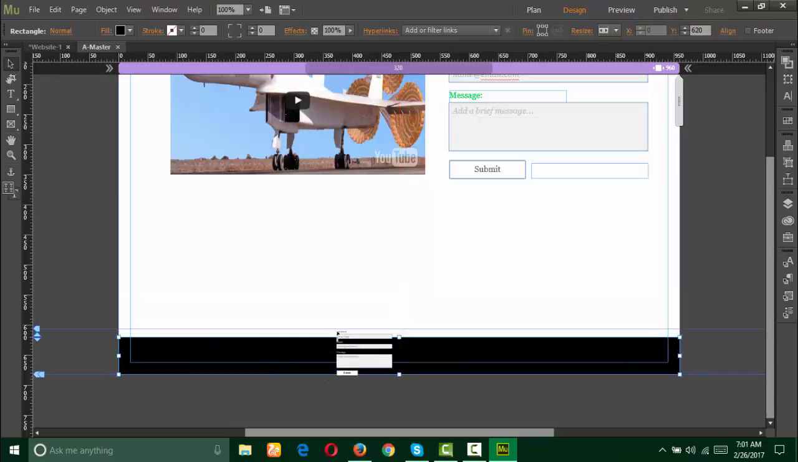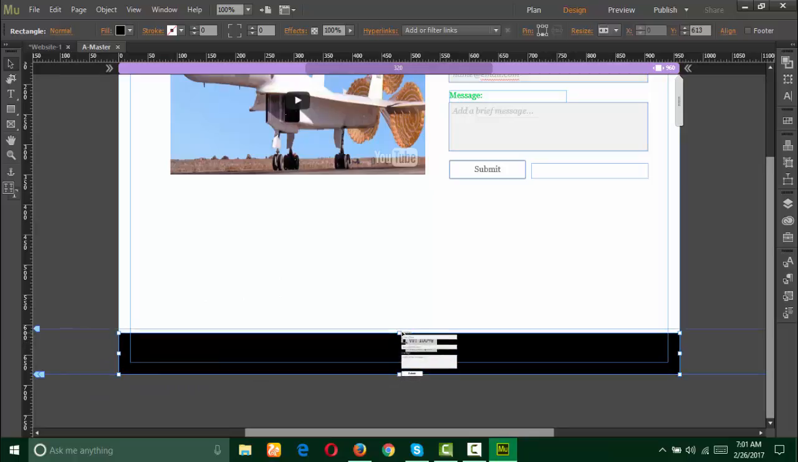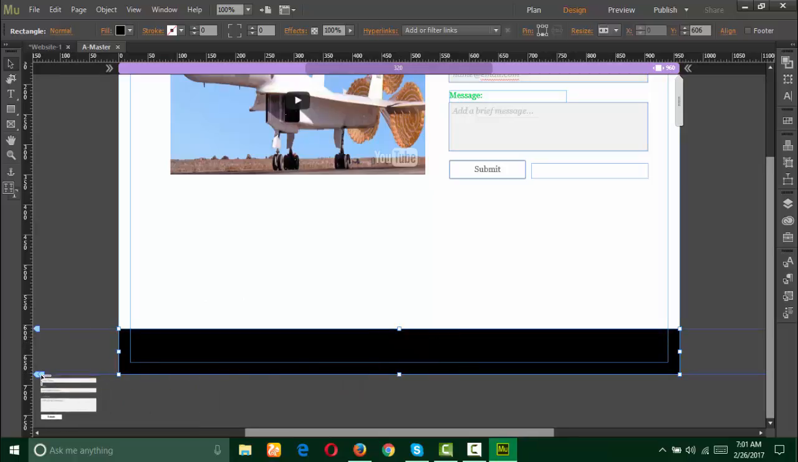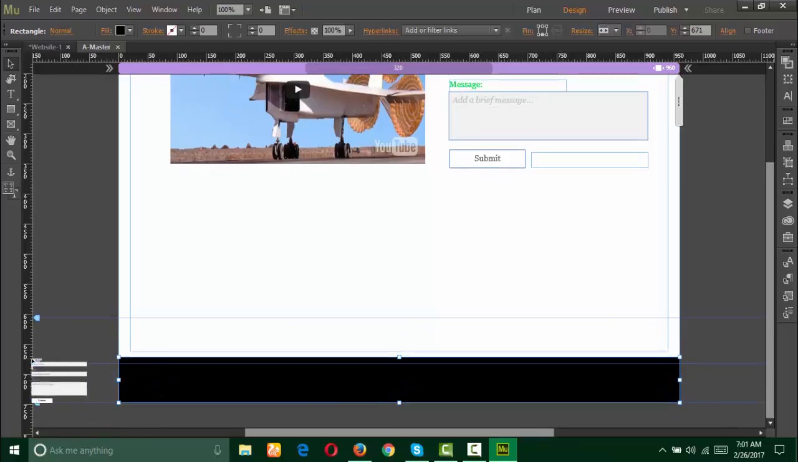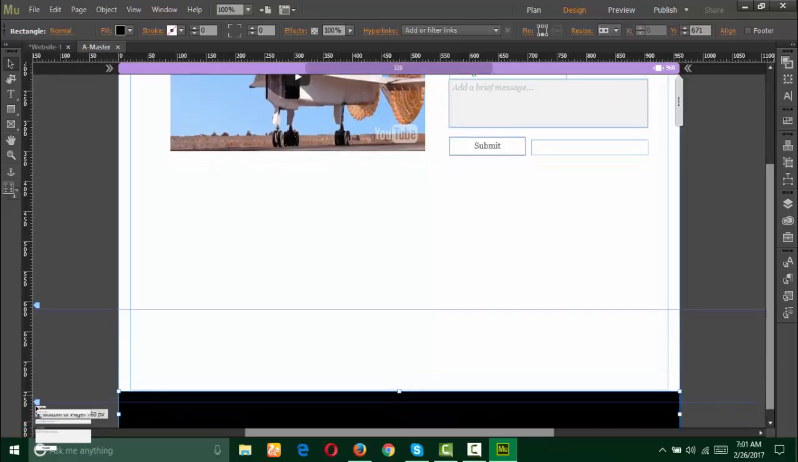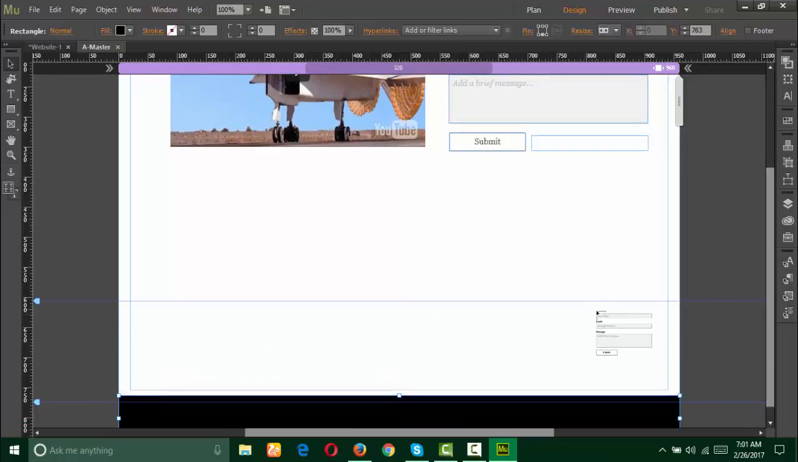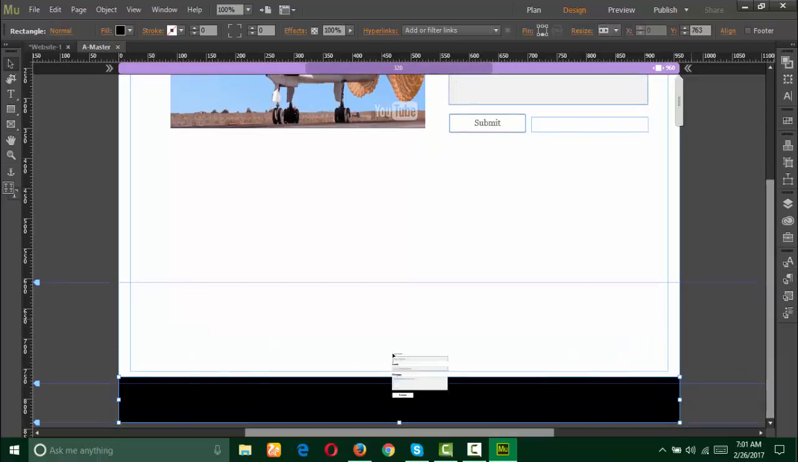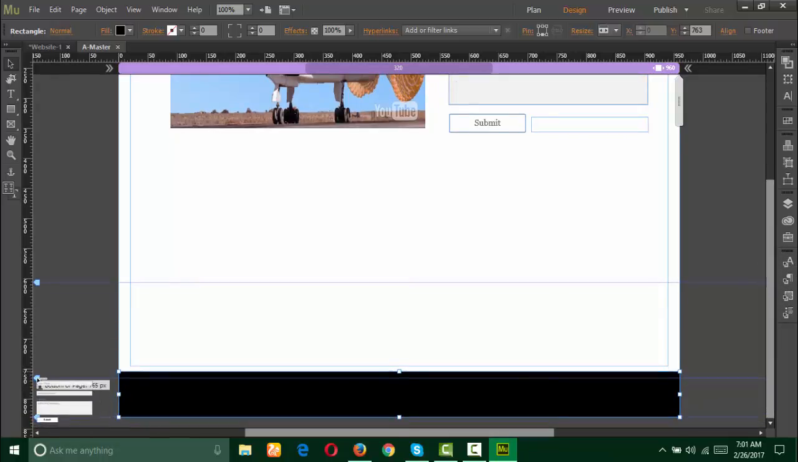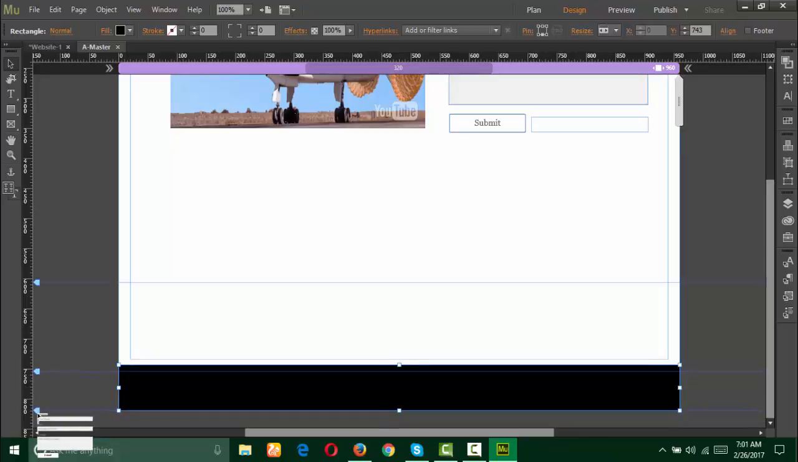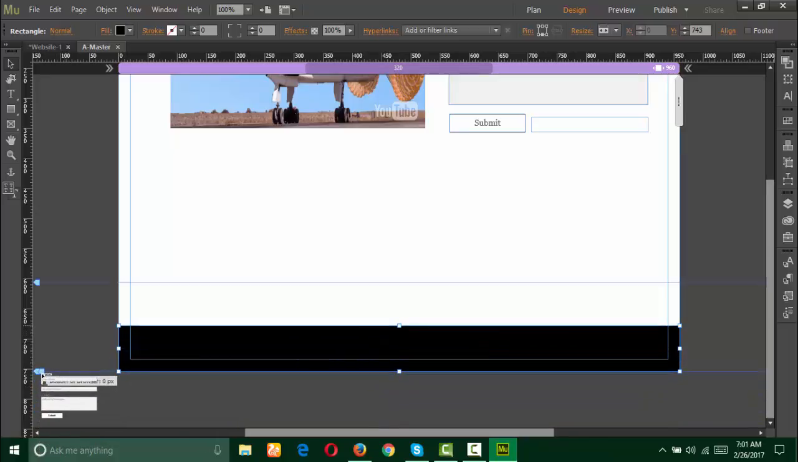And let me show you one cool feature, which is pin. Let's pin this object at the footer. Okay, so whenever I change the width of this footer, then it will also come up with my footer elements. Perfect. So this is my footer area.